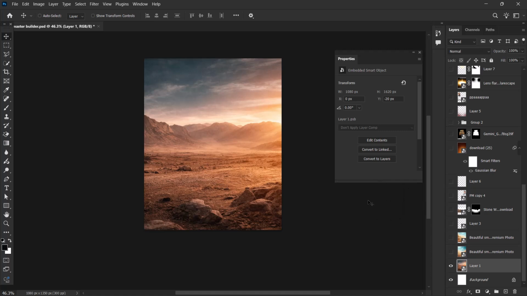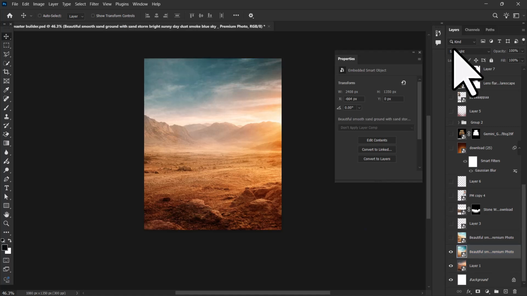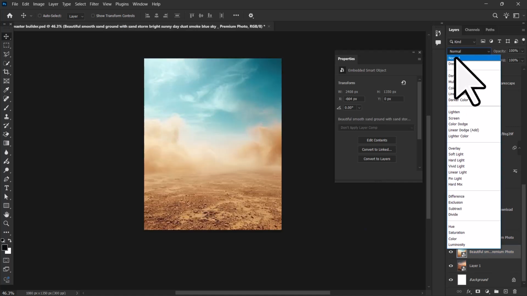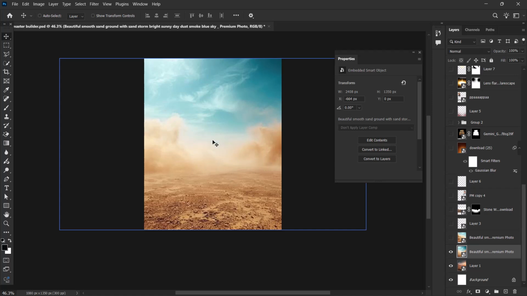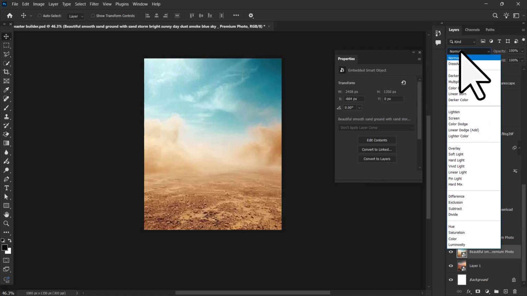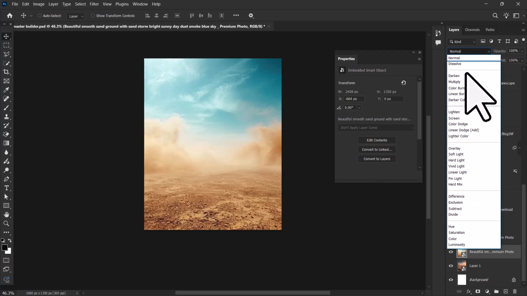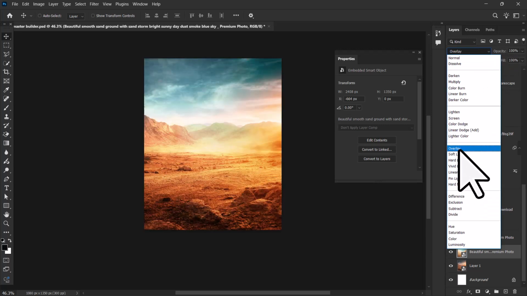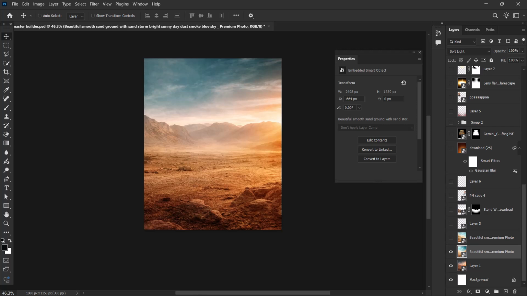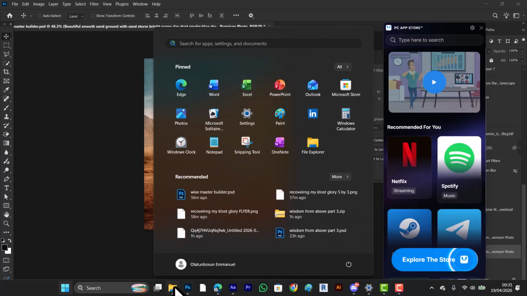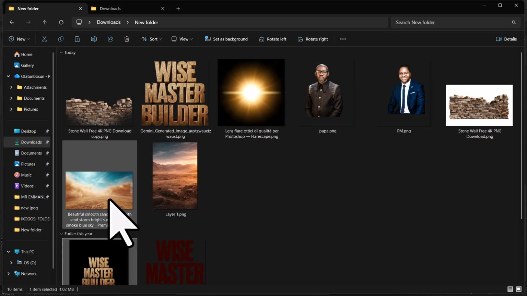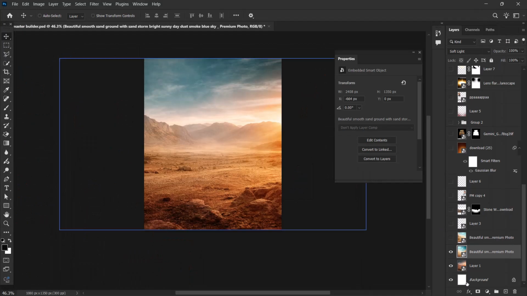Then we have the next thing, just to add color to it. This was the original image. What I just did was to change the blend mode to soft light, and that's it. I will put the image in the description tab. So this is the image, this beautiful smooth sand ground with sandstone. That's the image that was used.